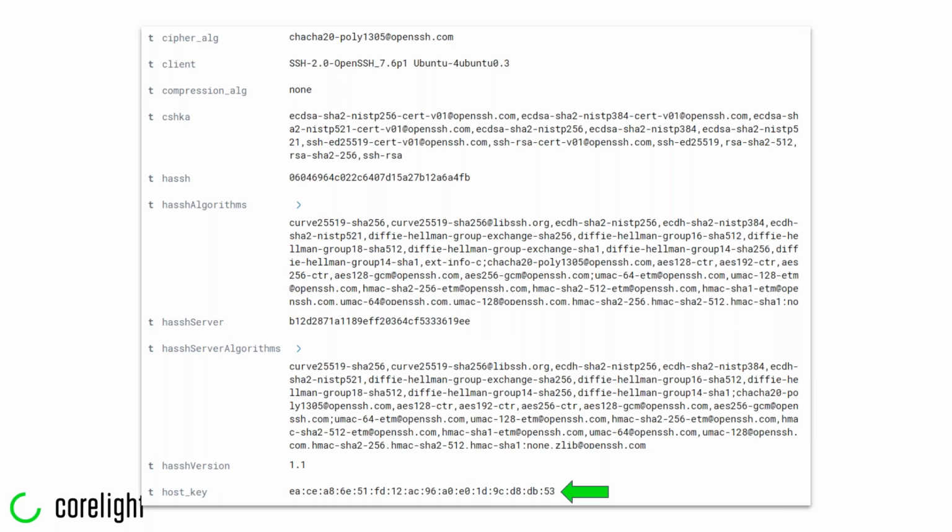And then we also get for free the host key, for those of you who, when you first connect over SSH, get the warning that says, hey, verify the host key.